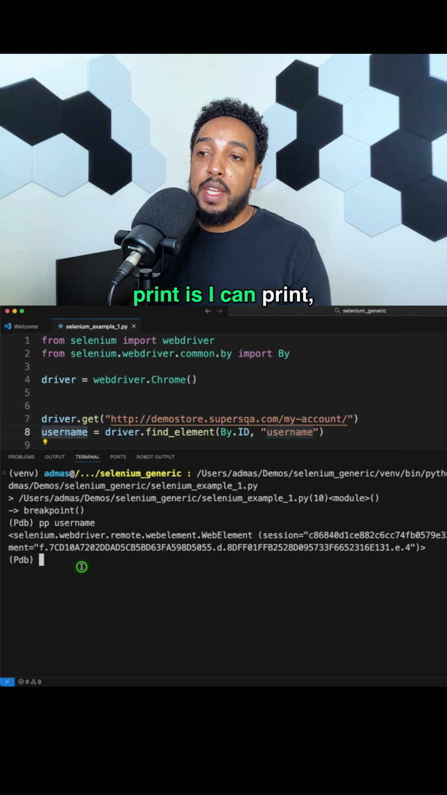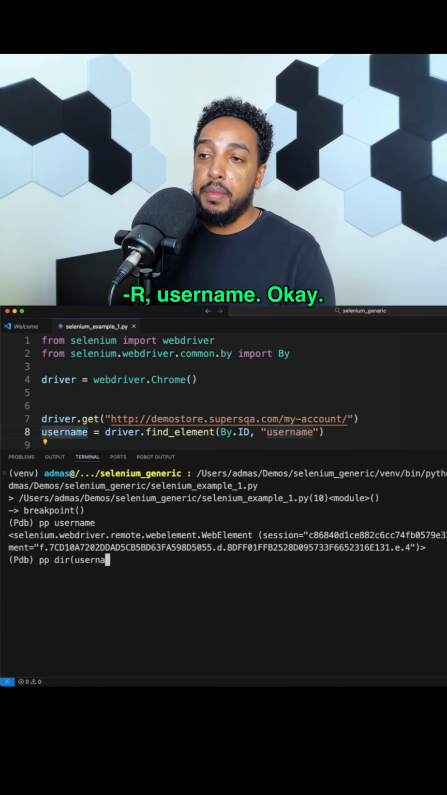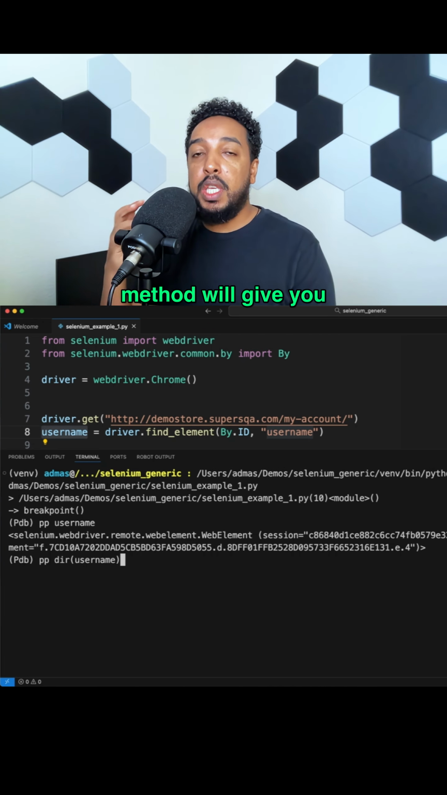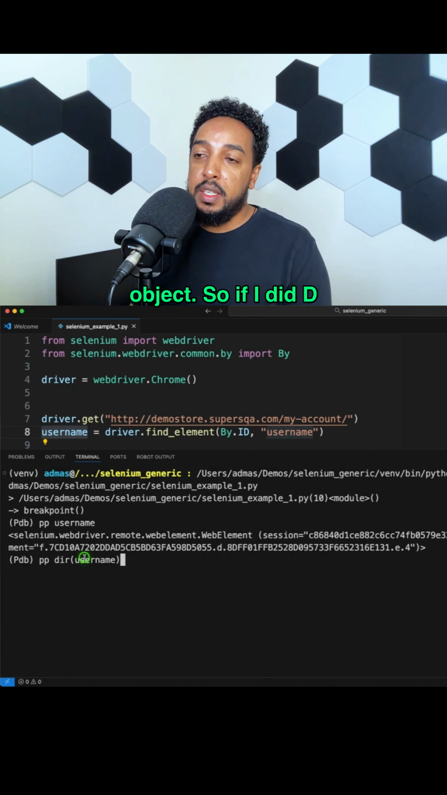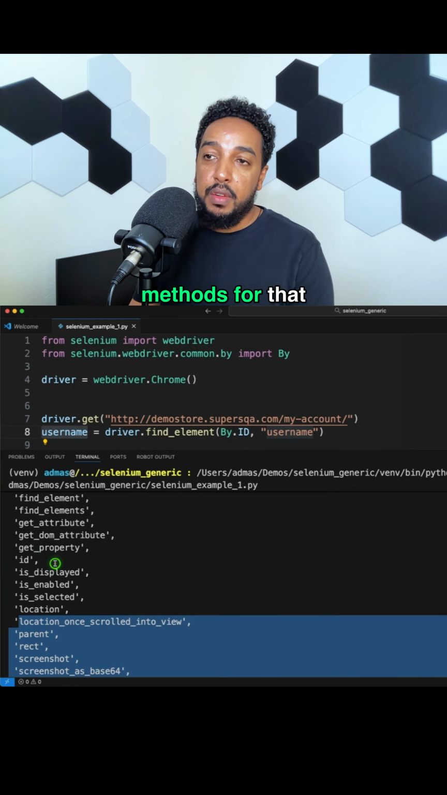So what I can print is I can do pp for pretty print dir username. Okay, that's the key I want you to get from here. The dir method will give you information about the object. So if I did dir and give it that object, it tells me all the available methods for that object.